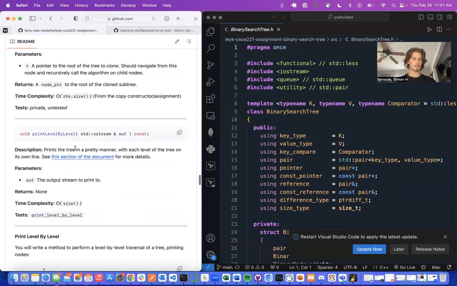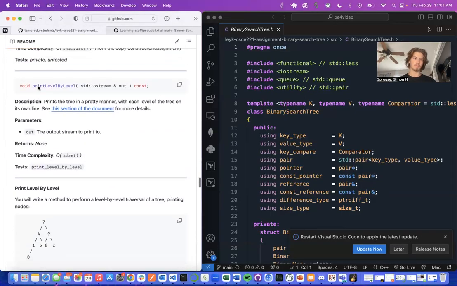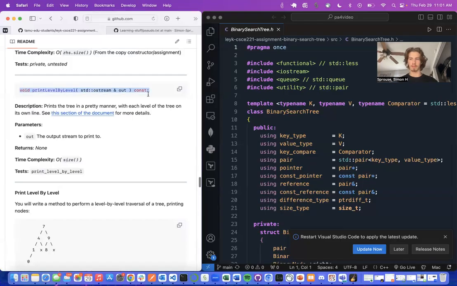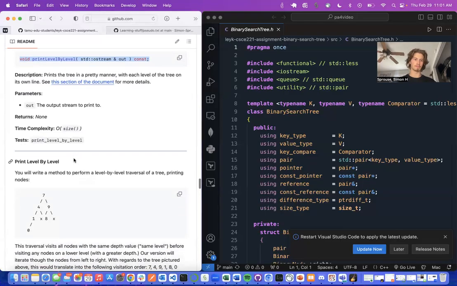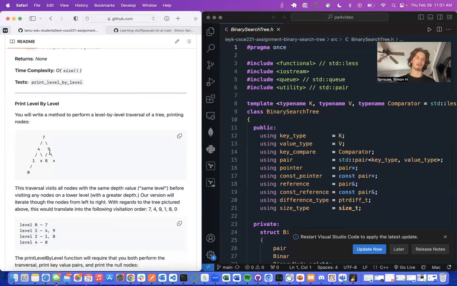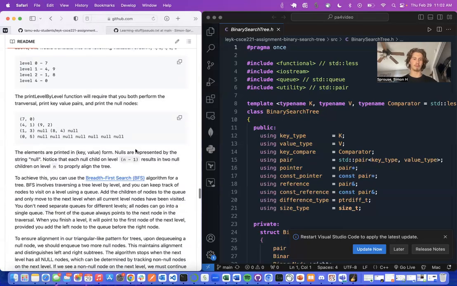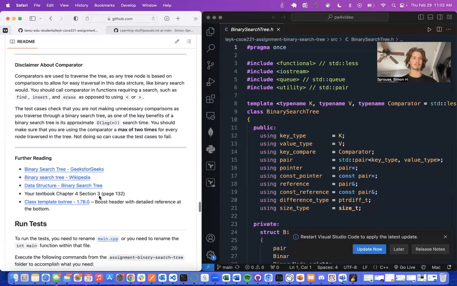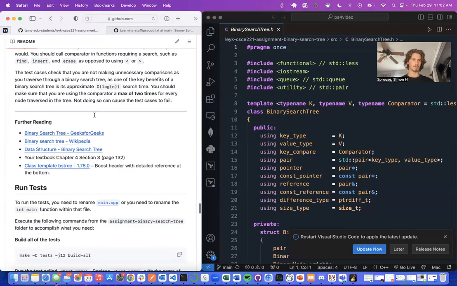There's going to be a little bit more information for this last function called print level by level, because this is the most difficult part of the assignment, which we will get to last. We'll talk about this in a minute, but there's a few paragraphs here that explain this. Again, another disclaimer about the comparator. We're going to talk about that more a little bit.